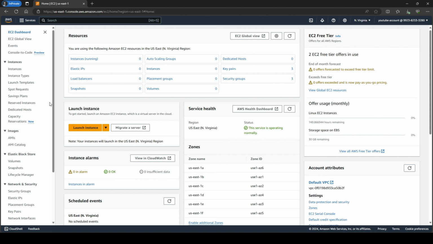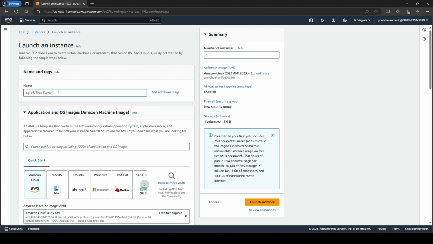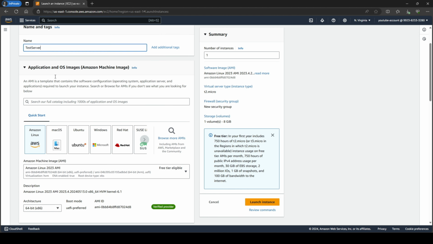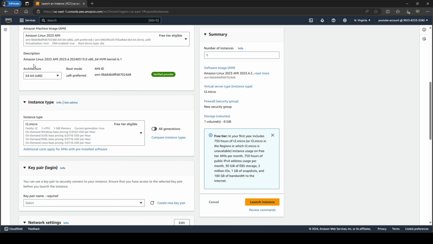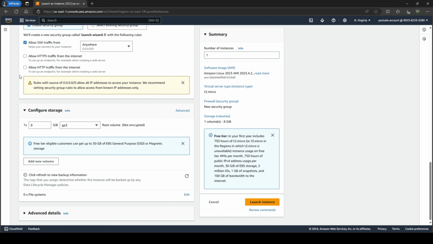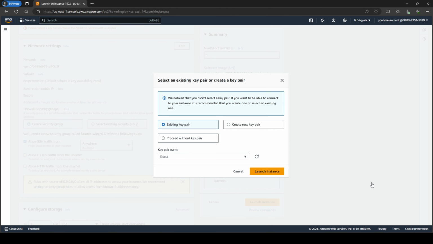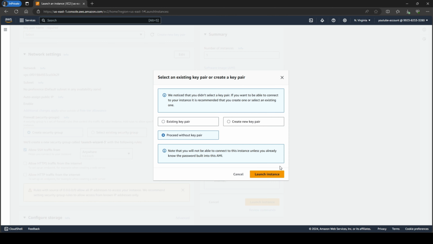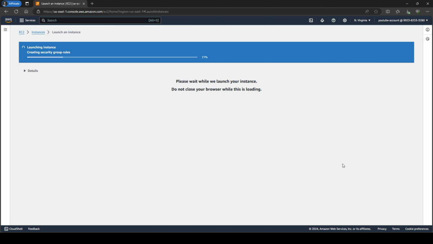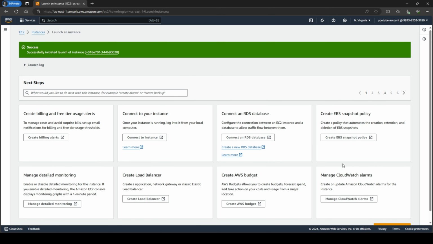So as you guys can see, I am on the EC2 dashboard page. We're gonna go ahead and launch a new instance. So we're gonna click on launch instance, and we can give any name, to be honest, maybe test server. We don't care much about our application OS or anything. We can go all the way down and just click on launch instance, and we're just going to proceed without a key pair, because again, I'm just showing you guys the IP addresses and we do not need to connect to this specified instance.